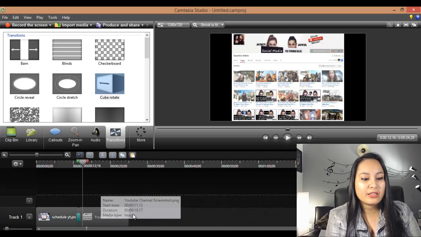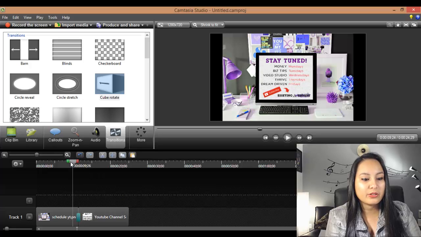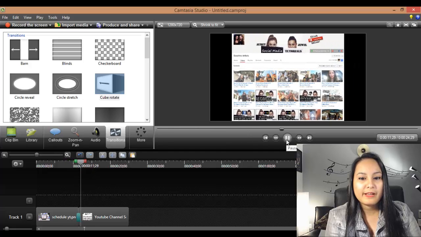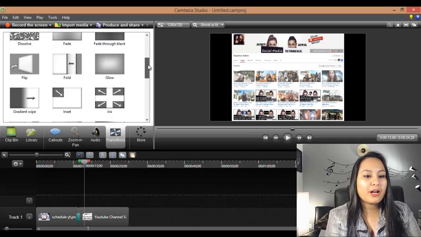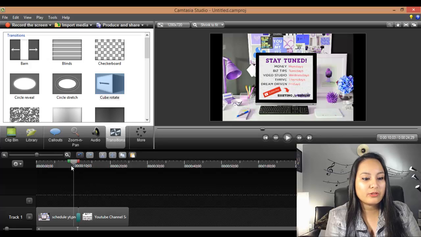And you can see that when you click out here, it's got sort of like a blue little piece that represents the transition, and the transition is 1 second long. So I will show you how it looks. I'm going to press play. And so you see it did the cube rotate there. Now you can play around with the different transitions that you'd like to use in your videos when you're editing.